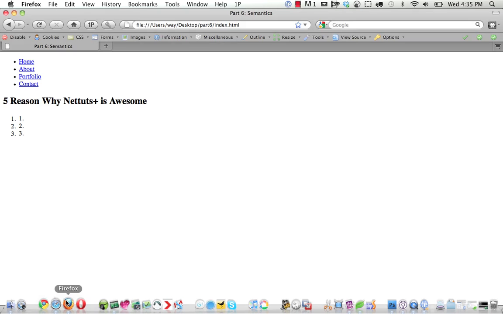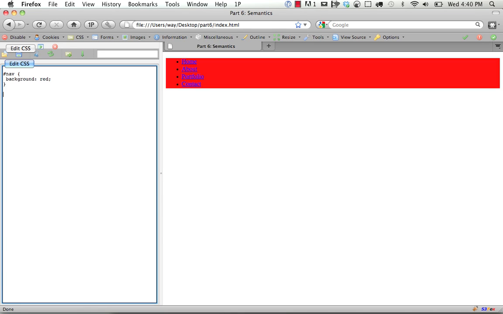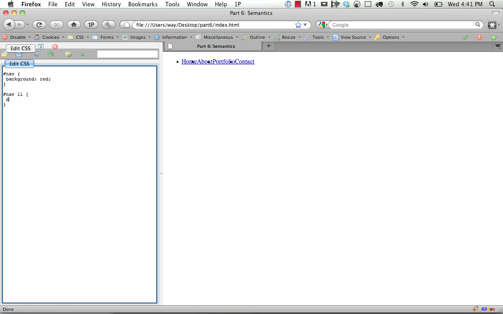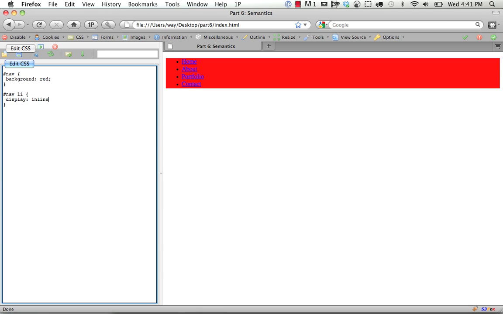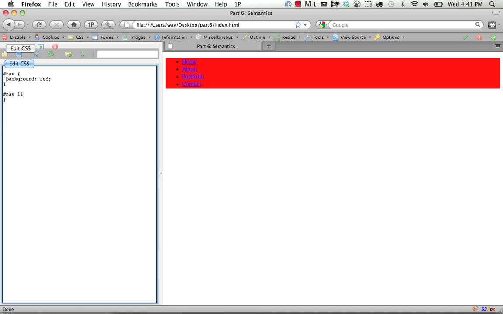Let's take a look at how you would begin styling these. So let's go ahead and style this. We'll say nav and set a background color, something easy to see. And now if we want our menu items to display horizontally like a menu, you can set them to float left or display inline. In this case, we're going to float them to the left, and I'm going to do this so that you can see, watch what happens to the red background.